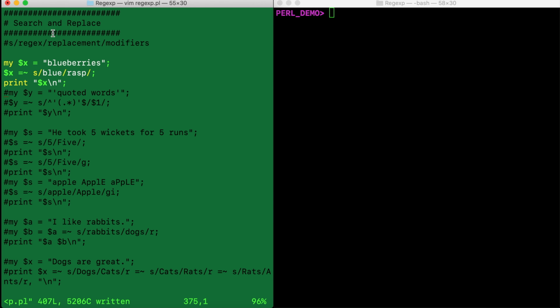So a simple example is here. We have this value assigned into a variable x, and we are trying to replace the substring blue with rasp here. So this way we can find something and we can replace in that.